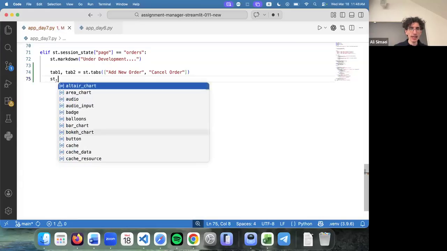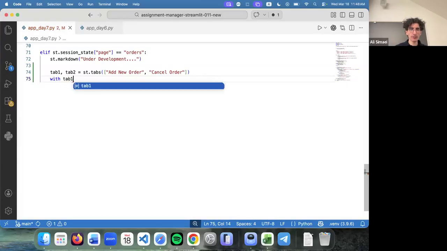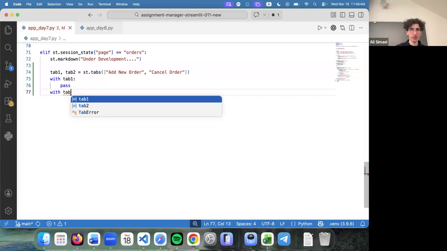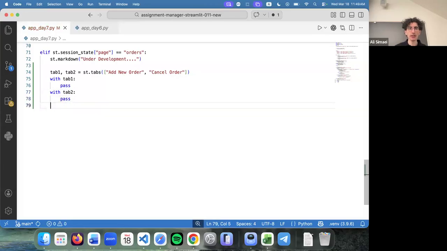Okay, so let's add this with tab 1 pass, with tab 2 pass. I think this is good initially to set up the structure, adding these passes and building the foundation, and then one at a time go inside each tab and try to expand it, try to add the code inside each tab. First, now I can move this down and focus on tab 1.